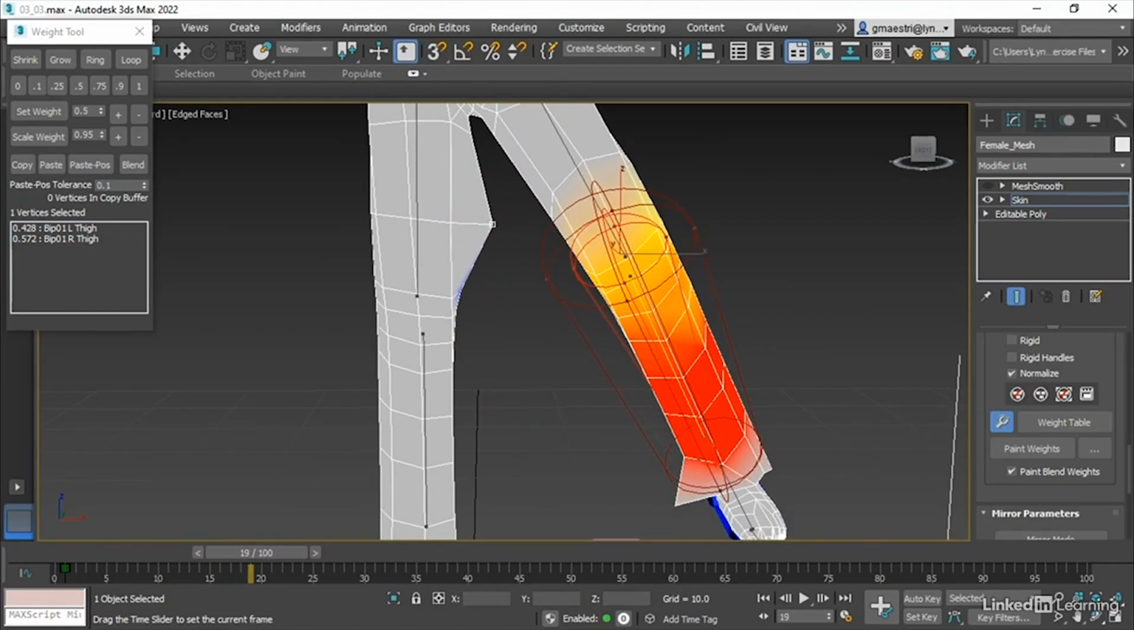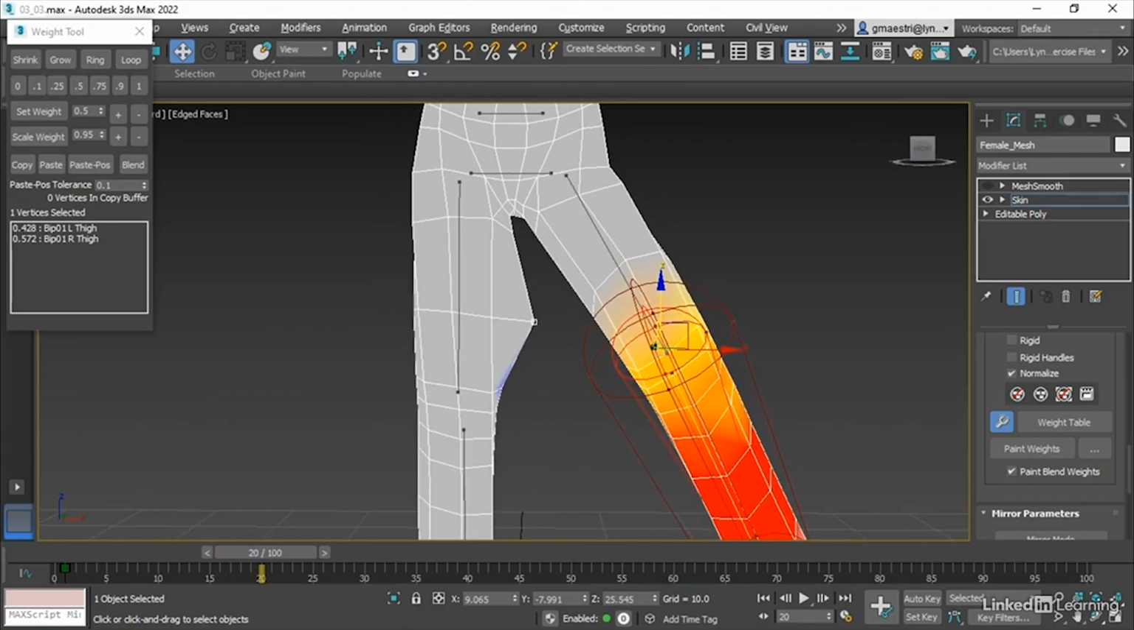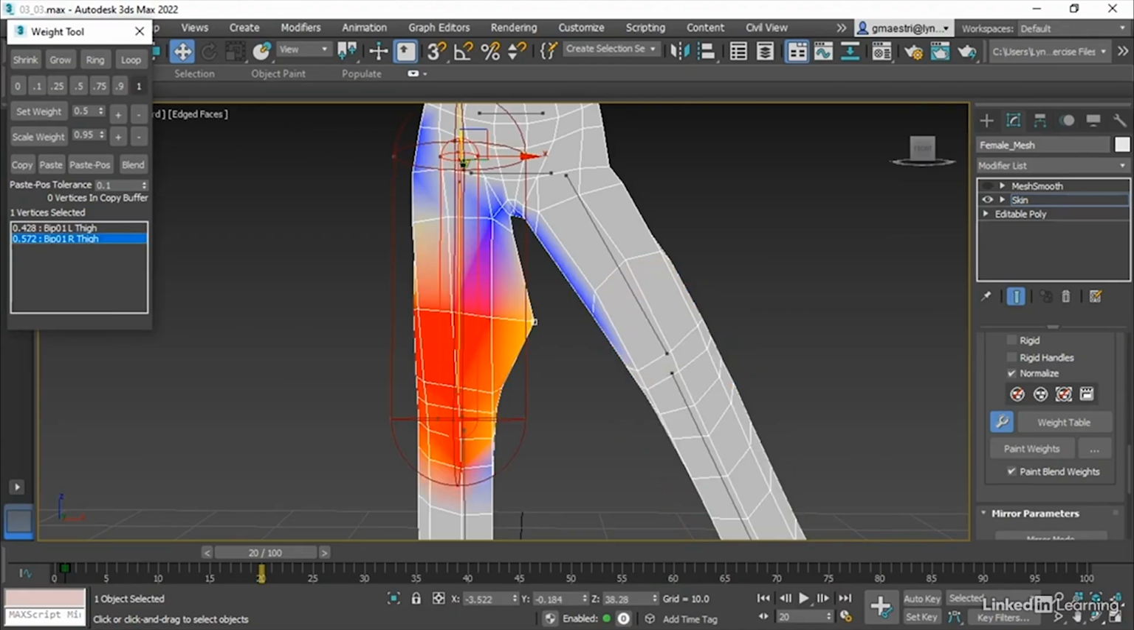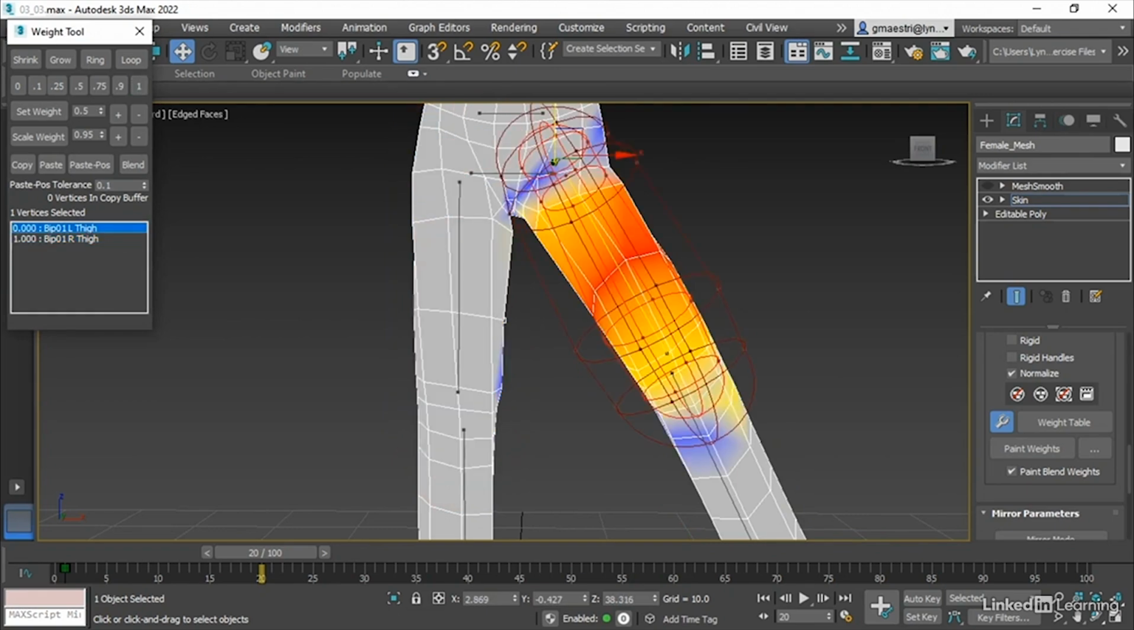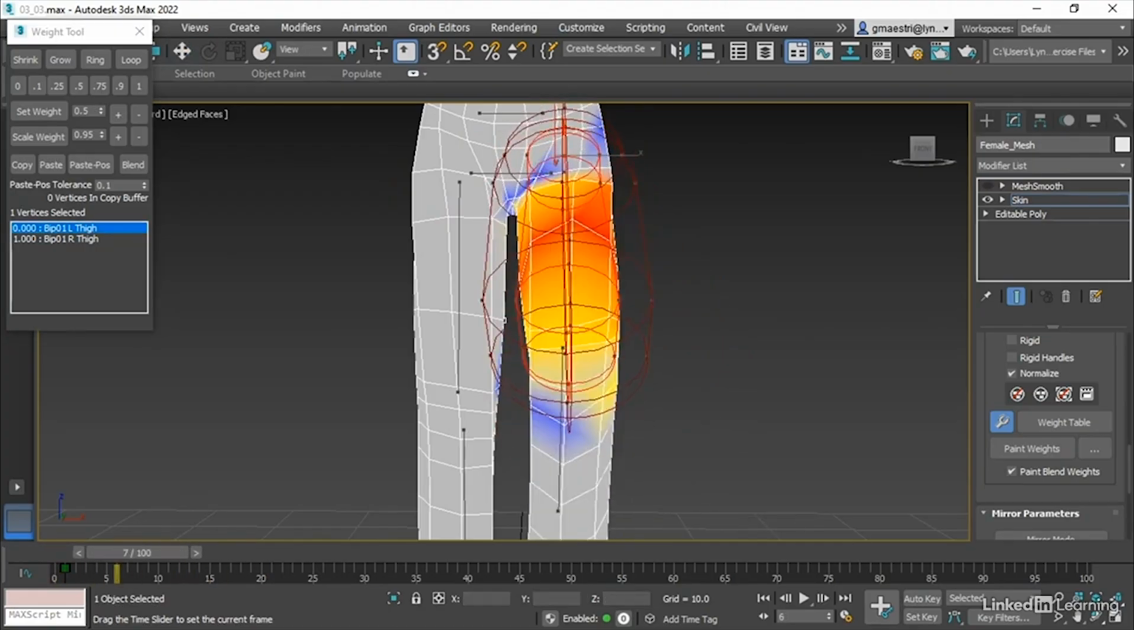Now, if I scrub forward, you'll see that we have this vertex here, and that's kind of an anomaly because this one is affected by the wrong leg. So the left leg is affecting the right vertex. So I can select this vertex here and select the right thigh and make that 1. And that will go ahead and make the left thigh 0. And what that does is it basically takes that out of the equation.